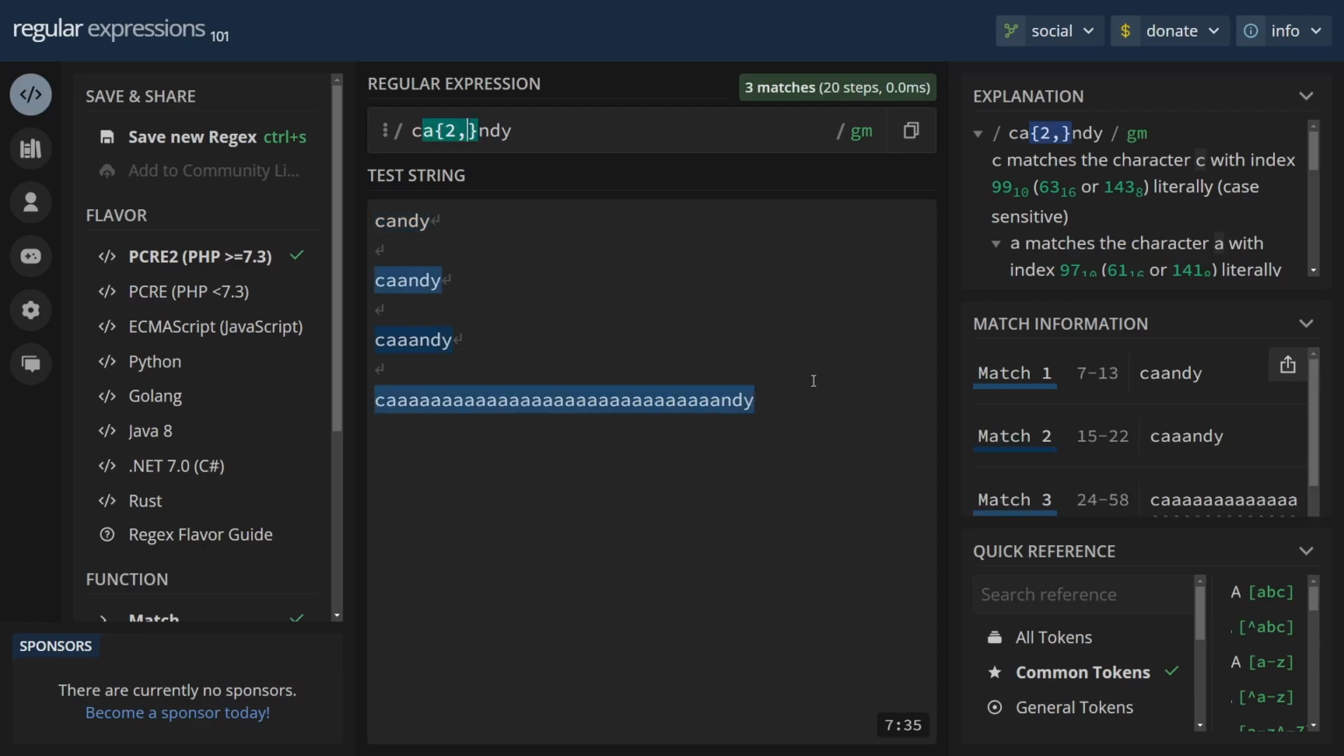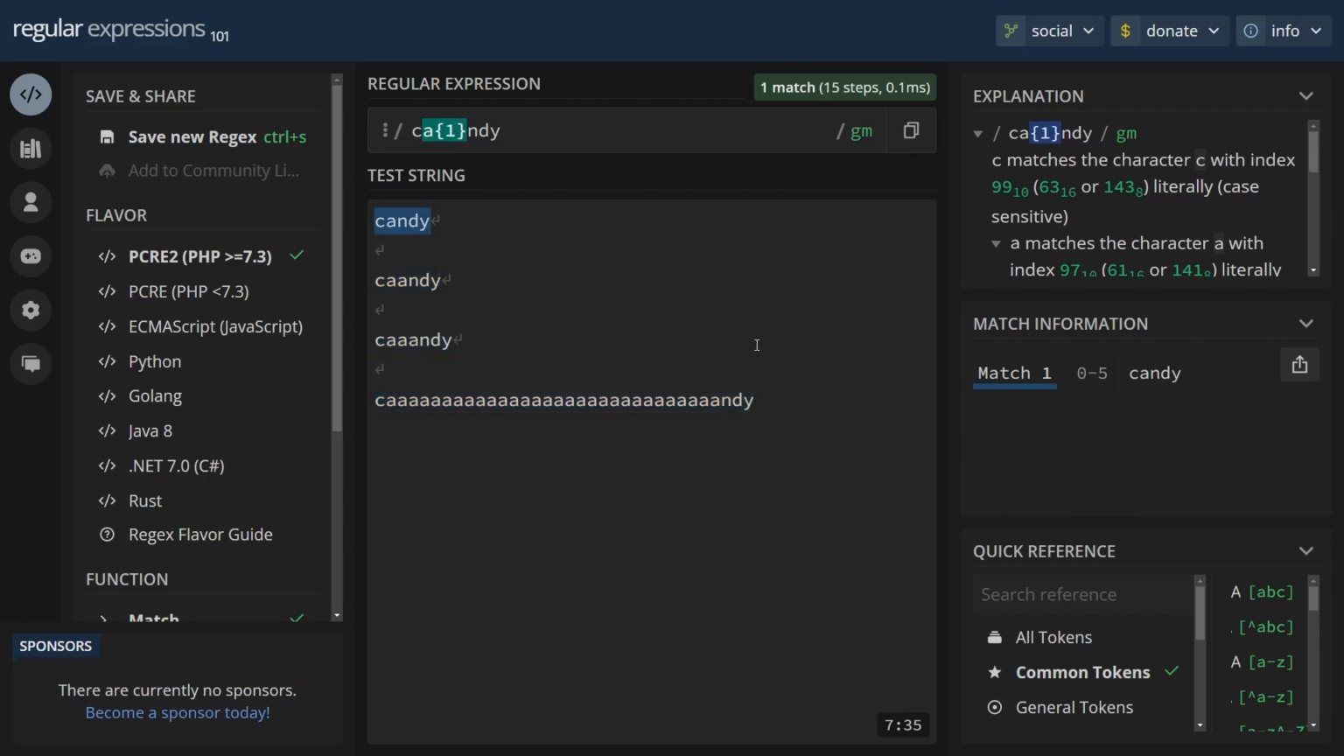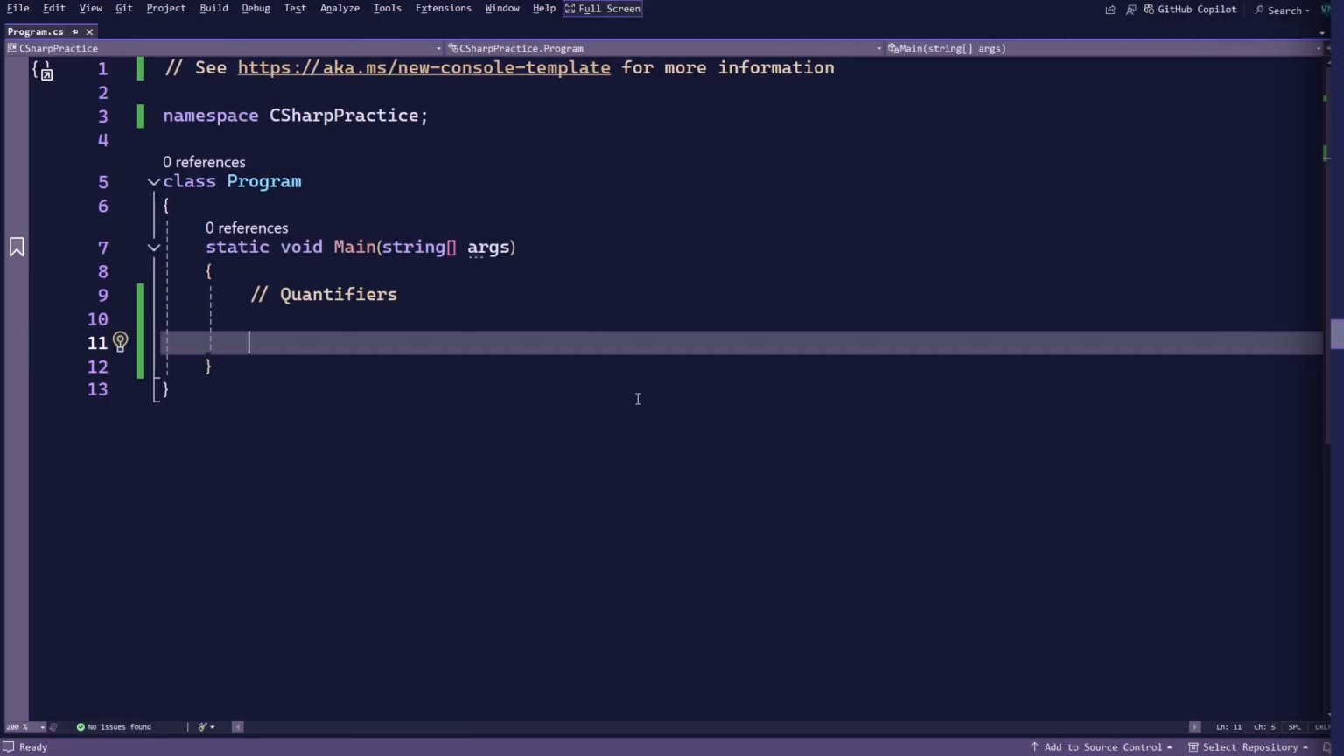If you wanted to match candy with at least 2 A's and no maximum limit, you'd just put a 2 and a comma inside the curly braces. Hopefully you get the idea. Let's switch over to Visual Studio to see all of this in action using C#.